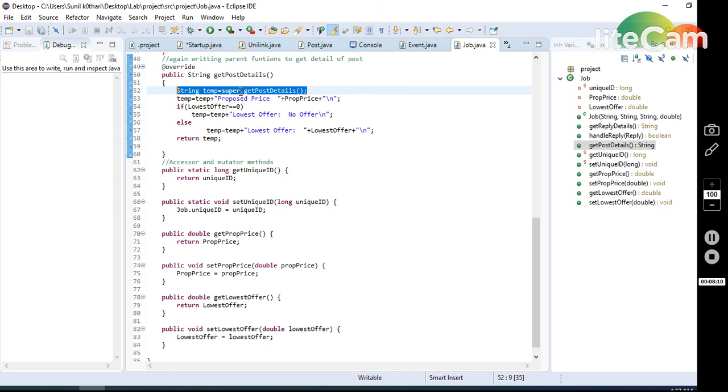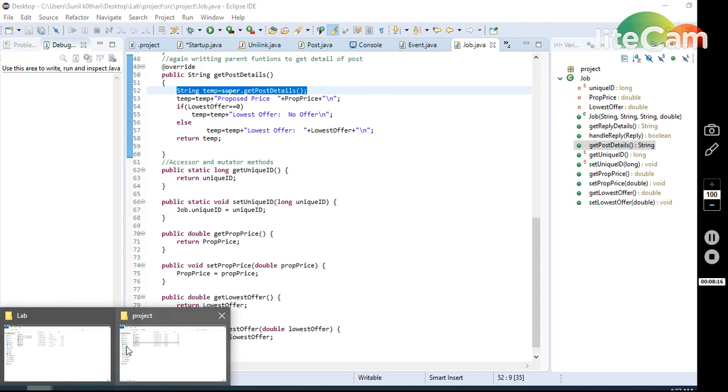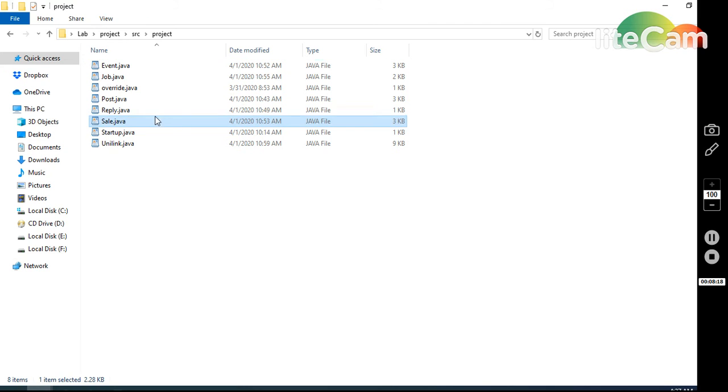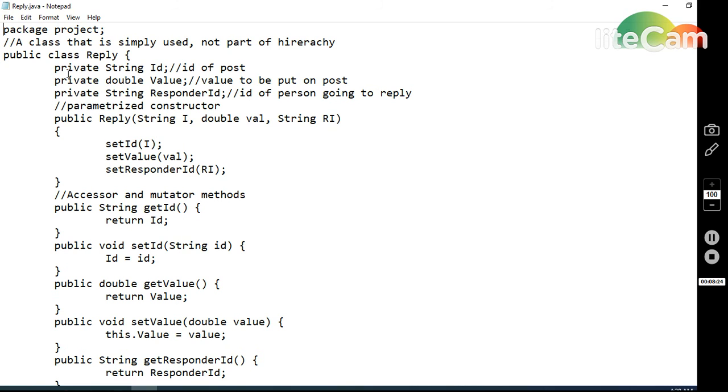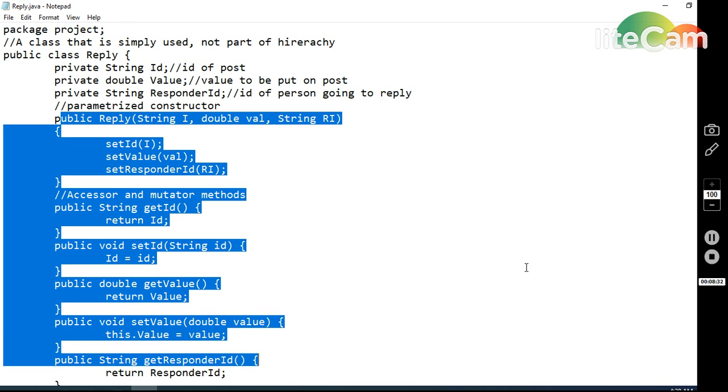After creating this class hierarchy, there is another class which is called the reply class. The reply class is nothing but a structure to store the data. Here we can see the ID of reply, the value which we are giving, and the responder ID which is replying, and all other things are setter and getter functions and a constructor.